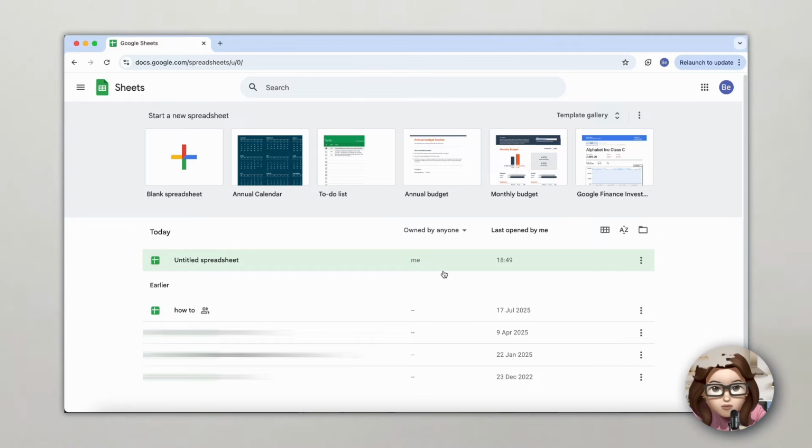Today I'll show you exactly how to sort data by date in Google Sheets. Whether it's personal tracking, business records, or project management, this trick will keep your information clear and organized.